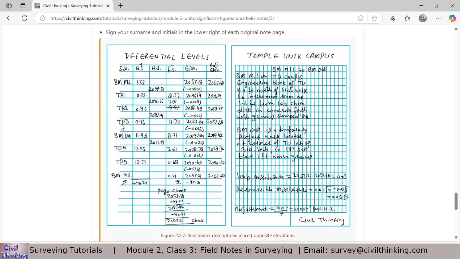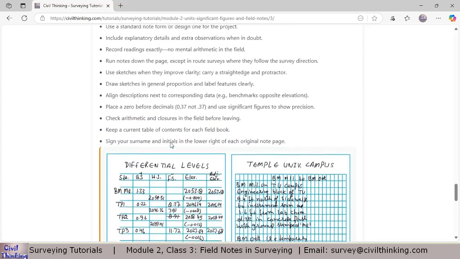So for example, this benchmark 1, the backsight reading is 0.46, you wrote it in the same row. So the foresight is 11.72, you write in the same row, because all of this row belongs to this benchmark TP3. Similarly, the elevation and the adjacent elevation. So you wrote the relevant things in the same row.